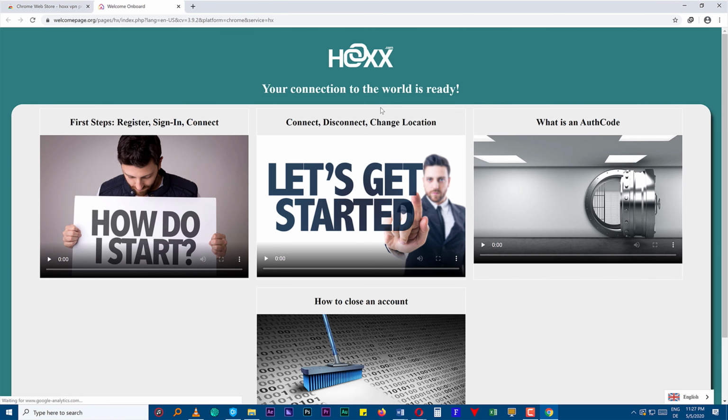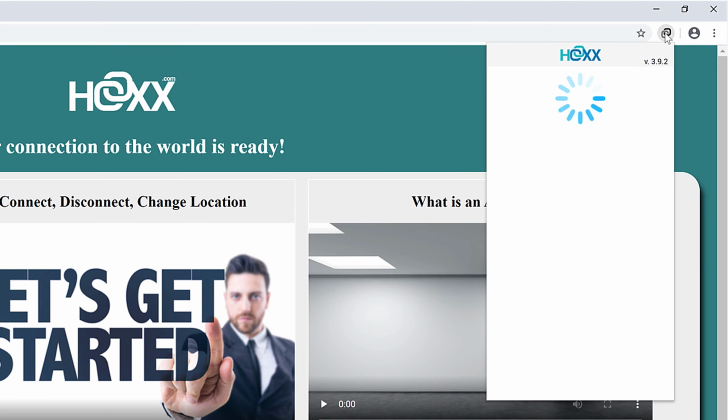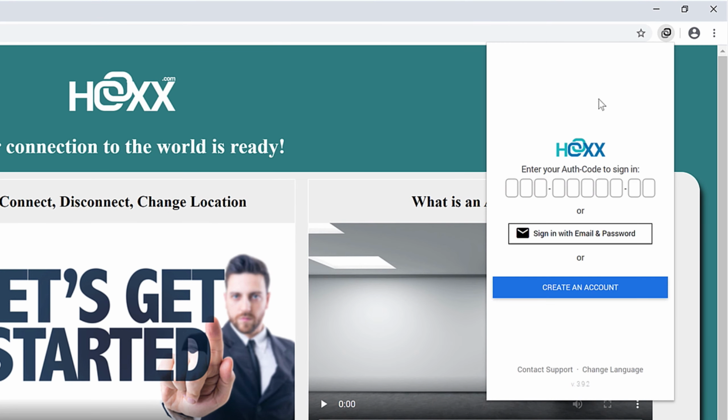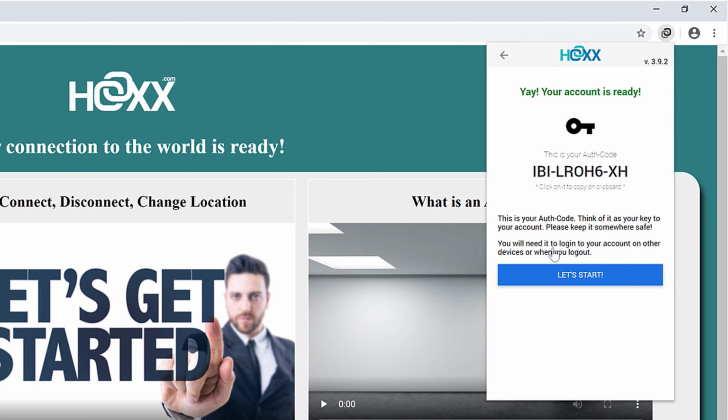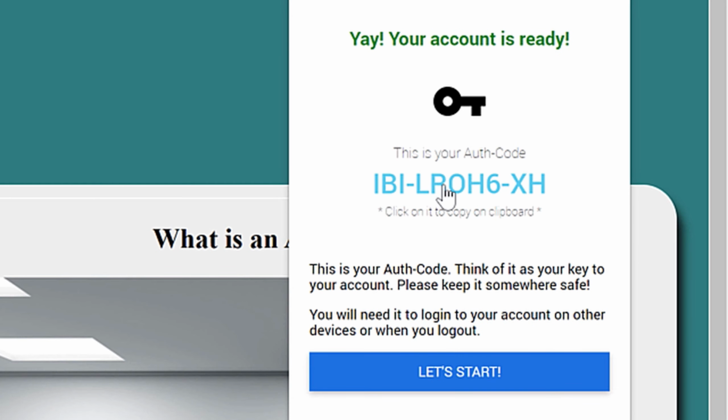After you've installed Hoxx in your browser, you'll see the welcome screen here, which means you're set to go. From here, just click on the icon in your browser, choose your language, and create an account. Check the boxes and click register, and you'll be given a unique auth code to log into your account.